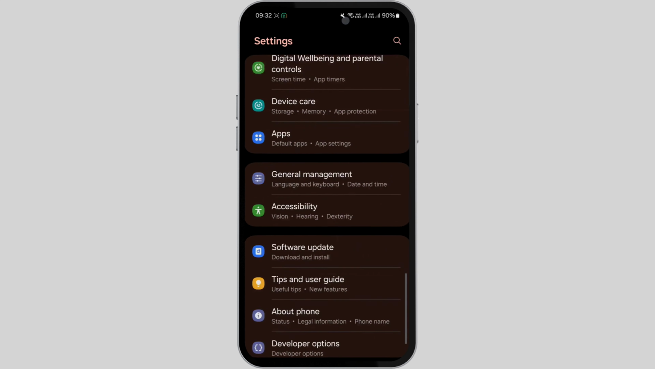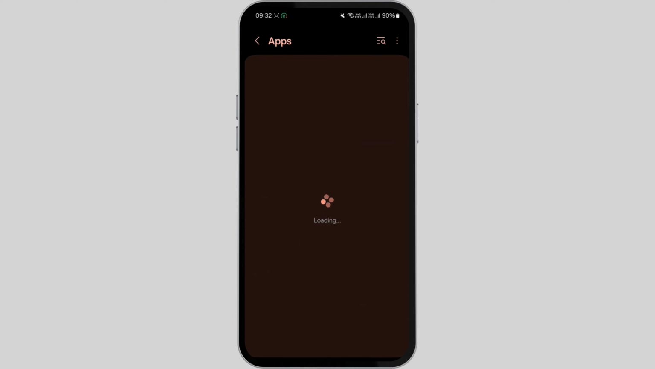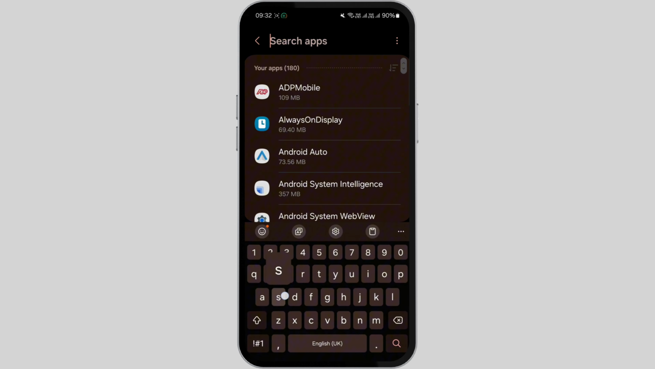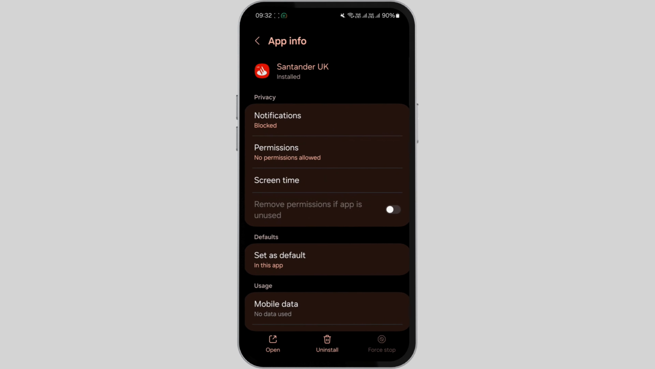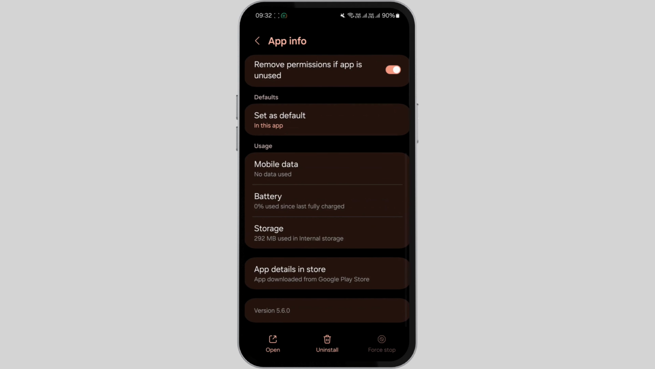Now go to the settings section and go all the way down and click on apps. Now search for Santander app. Click on it. Again scroll down and go to storage and simply clear the cache or clear the data.